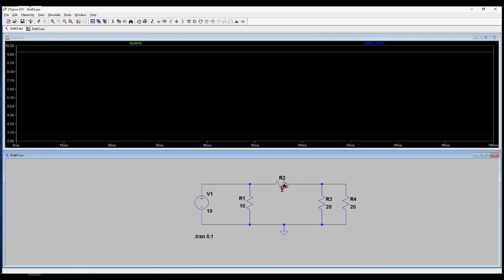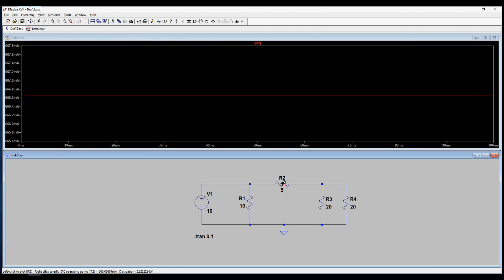If I click on my ammeter icon, which appears if I just hover the mouse right over my resistor, this is going to measure the current going through the resistor. So if I just click on the resistor, I had to click twice to get rid of the other signals in my window. I can see that I have about 0.67 amps going through this resistor, which is exactly what we calculated using the basic circuit analysis skills.